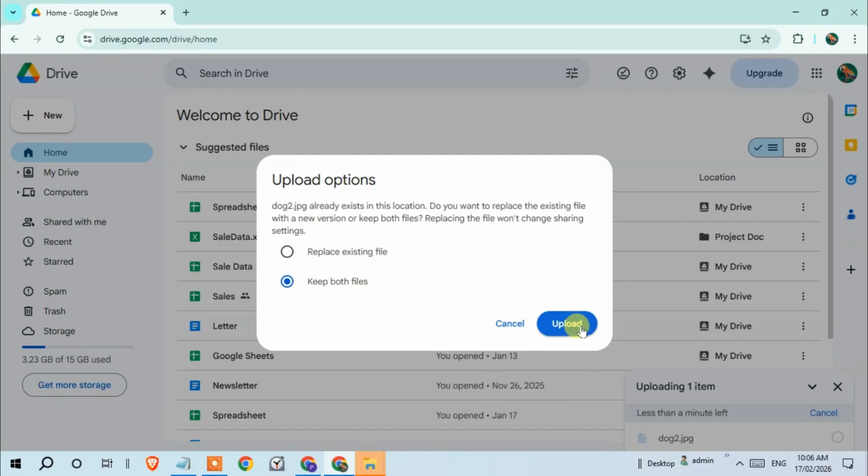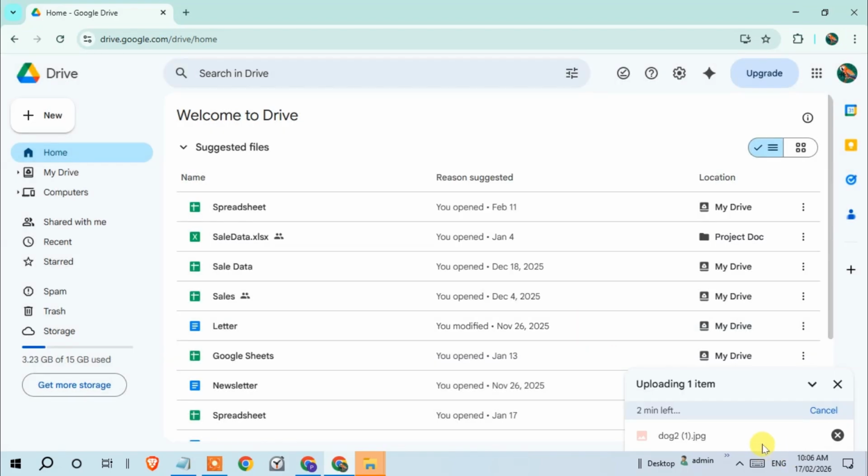Okay. You can read here. See, doc to JPG already exists in this location. Do you want to replace the existing file with the new version or keep both files? Okay, so I select here keep both files. I just click on upload and that's it.